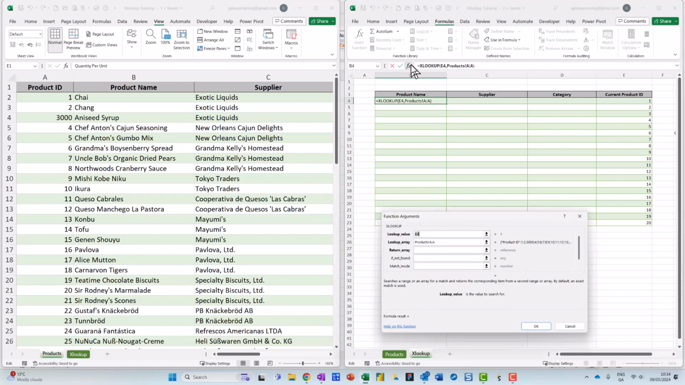Let me pull that up again. Basically, what do I want to see? The return array says what do I want to see. In this case, it's product name. So there's my product name. So I come over here to product name on the right-hand side.